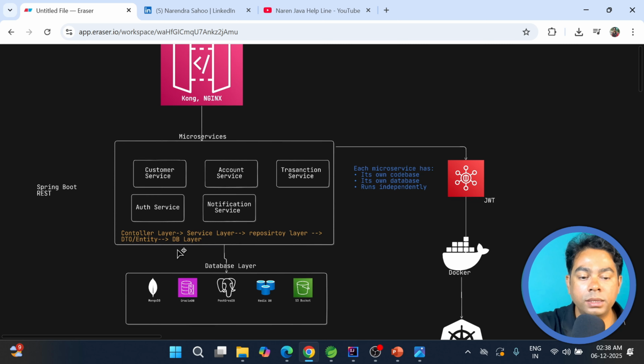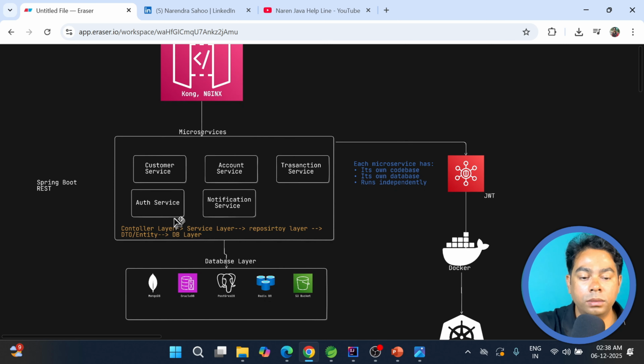Before hitting the particular service, each service has its layers, like the controller layer and service layer. Your REST call hits the particular controller, and from that controller it goes to the business logic, that is called the service layer, and the service layer communicates to the repository layer, then the DB.